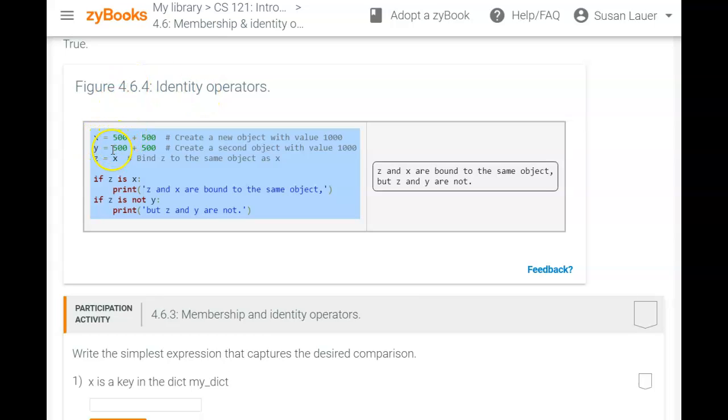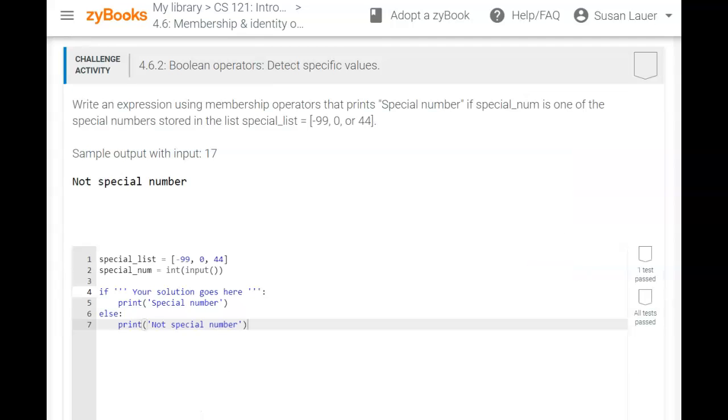X and Y are both assigned the same value, but they are not the same object. So there's a second object that's created. Here, Z is assigned to be X. So they bind Z to the same object. And you might have seen this in some of the things you were looking at, because if now I change X, Z will also be changed. So even though with this code, all 3 of these have the exact same value of 1,000, Z and X are actually the same object, and you'll see that's true. They're bound to the same object. But Z and Y, even though they have the same value, are not bound to the same object.